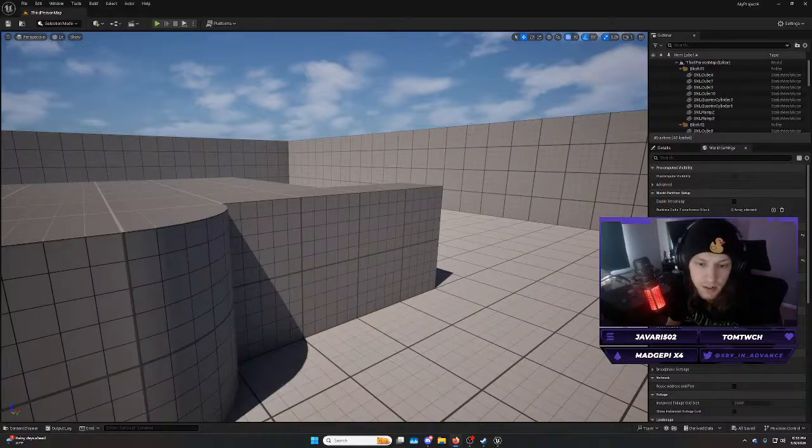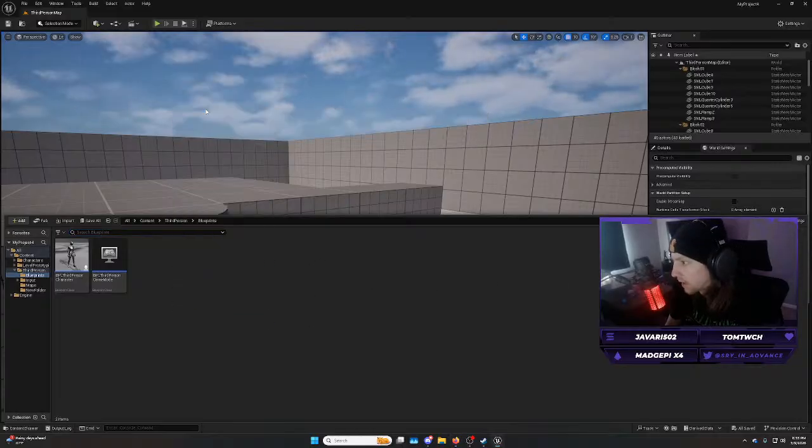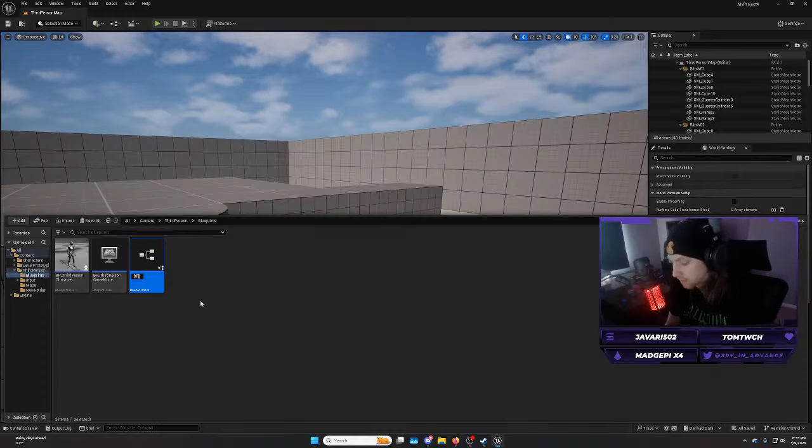So basically, it wants me to add an actor that will allow me to test for damage. This will probably be in blueprints. So we're going to add a blueprint class. We're going to add an actor. It's going to be called BP_damage test.